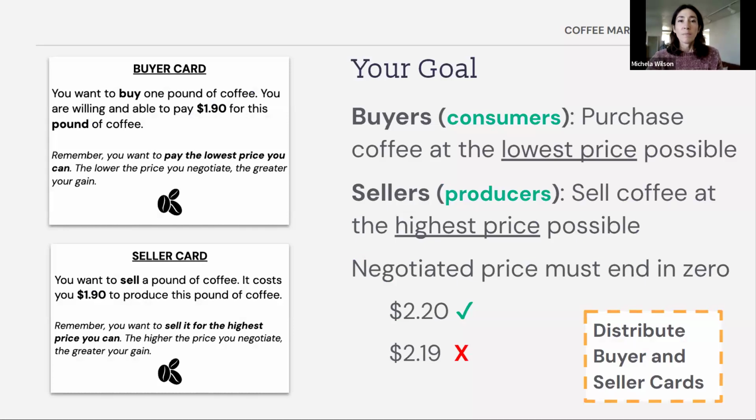So the class is going to be divided half buyers, half sellers. The goal of buyers is to purchase coffee at the lowest price possible, and of sellers is to sell coffee at the highest price possible. Buyers are going to get a buyer card like the one shown on the left. This one, for example, says you want to buy 1 pound of coffee. You are willing and able to pay $1.90 for the pound of coffee.